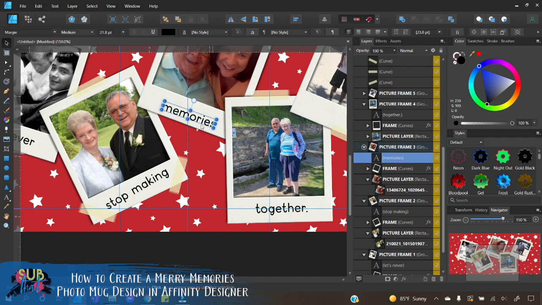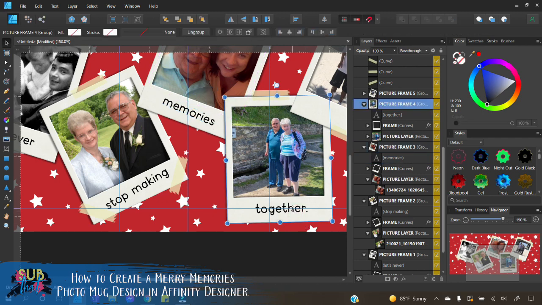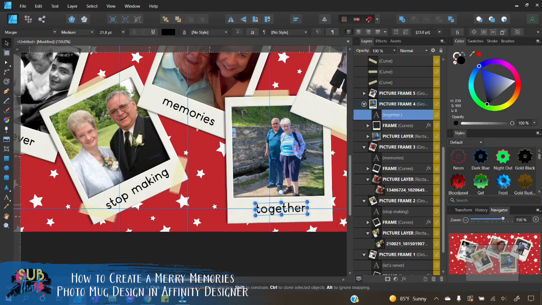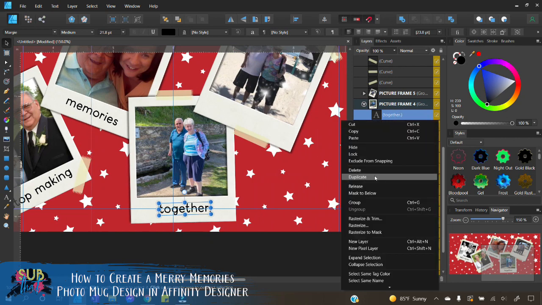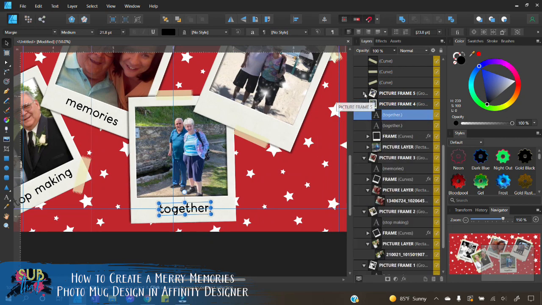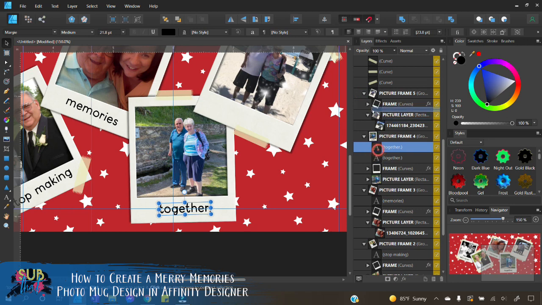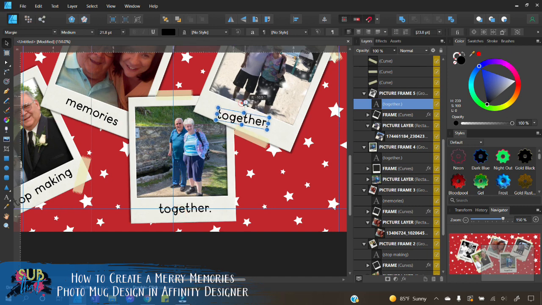I'm going to adjust this memories because it's a little further down than I was intending. But I do sort of want it to look off-centered so that it doesn't look like it was written so perfectly. And then there's my together one. And I will right-click and duplicate one more time and into that picture frame 5. So drag it up in there above your frame and your picture level. And then bring it on over.